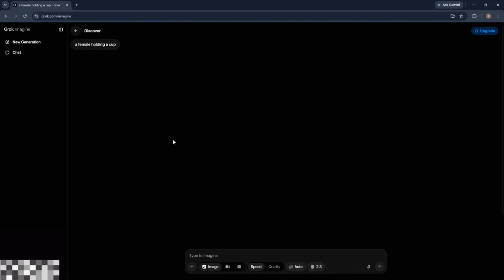So, choose a style. Grok Imagine lets you pick from realistic, cinematic, anime, abstract, or faceless visuals. Generate the image, and once ready, you can download it locally or share directly inside X. Grok Imagine makes AI art simple. Sign in, enter a detailed prompt, choose a style, generate, and share.